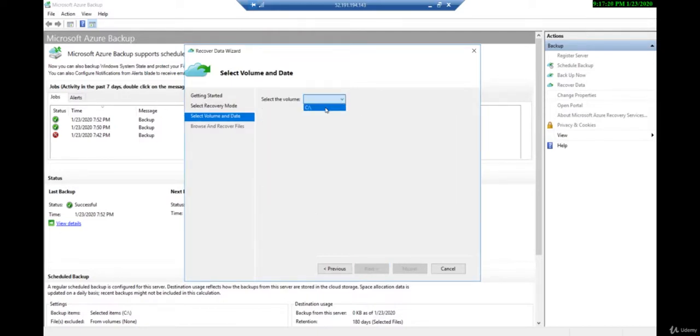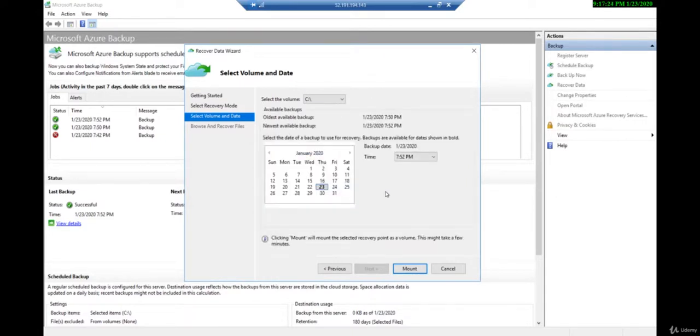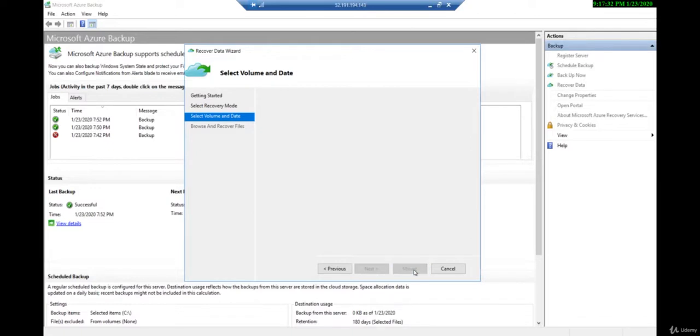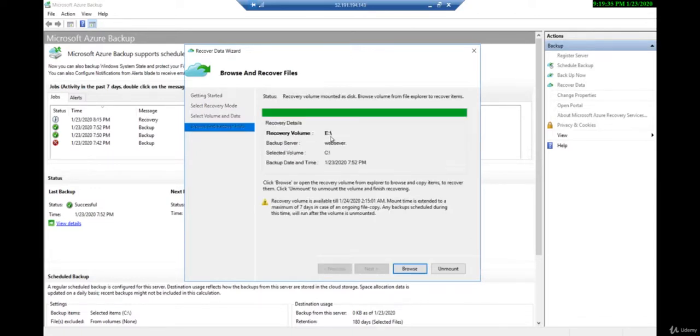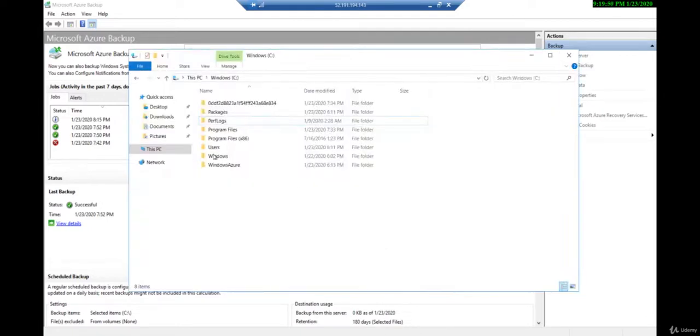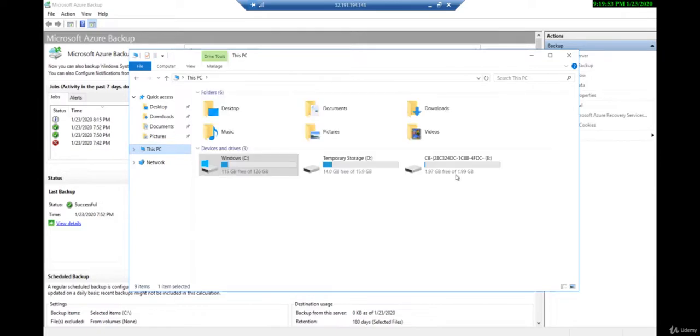Okay, now where do you want to restore it? Okay, now it is looking around the C drive and then giving me the restore points. Now it looks like the backup was taken on 23rd. I'll leave it as it is and then say mount it. Okay, I got the recovery volume as an E drive. So I have the option to either browse through it or unmount it. Well, I don't want to unmount it right now because I want to go to that E drive and see how that looks. So I'll click on browse and then click on the Explorer.